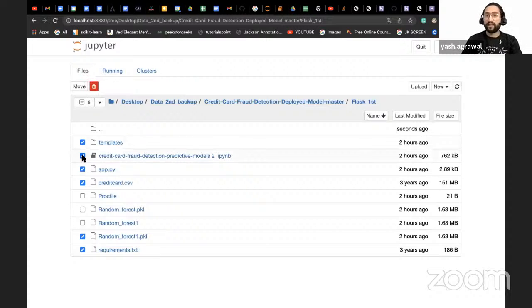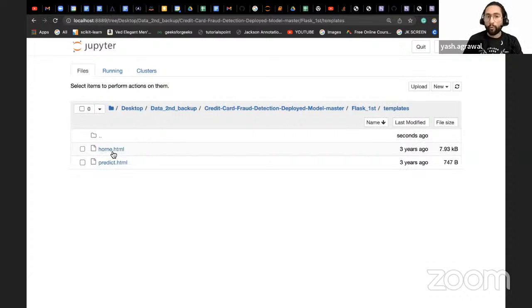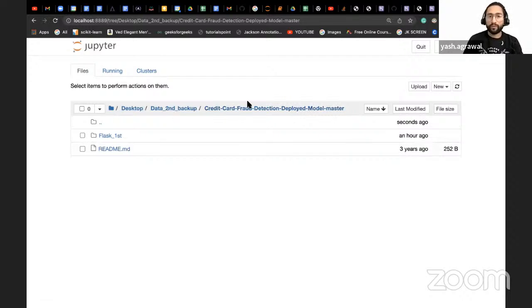Basically, templates are nothing but your input and output streams, from where you will get your inputs over your website. Here you can see we have home and predict pages. Let's first move towards your Jupyter notebook. Let's understand that code.